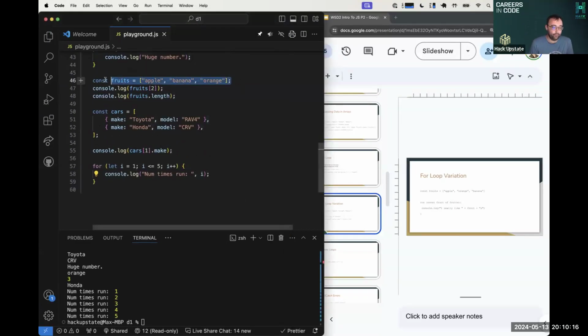We already have our fruits up here, so we can access that directly. We can say for const fruit of fruits. So what is that doing? That's saying fruits, I need to come up here to this array. The first time this loop runs, it's going to take apple and stick it in fruit. Then it's going to do whatever is in my curly brace. Going to hit the end curly brace.